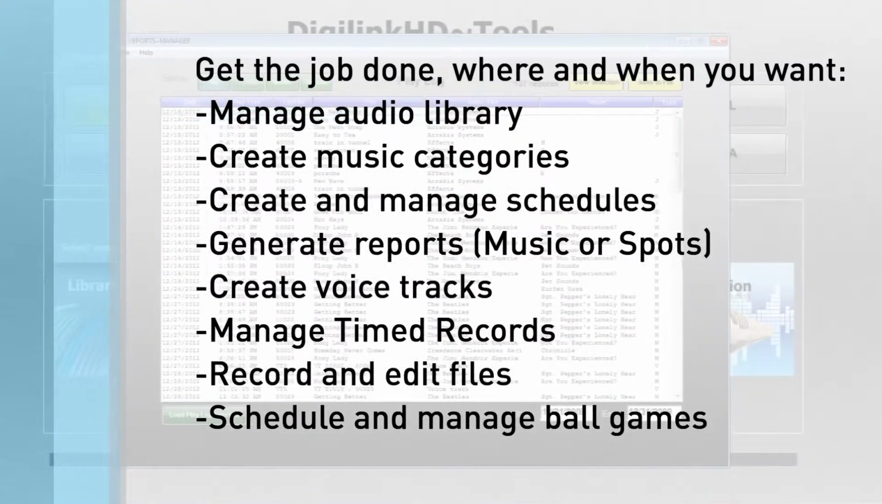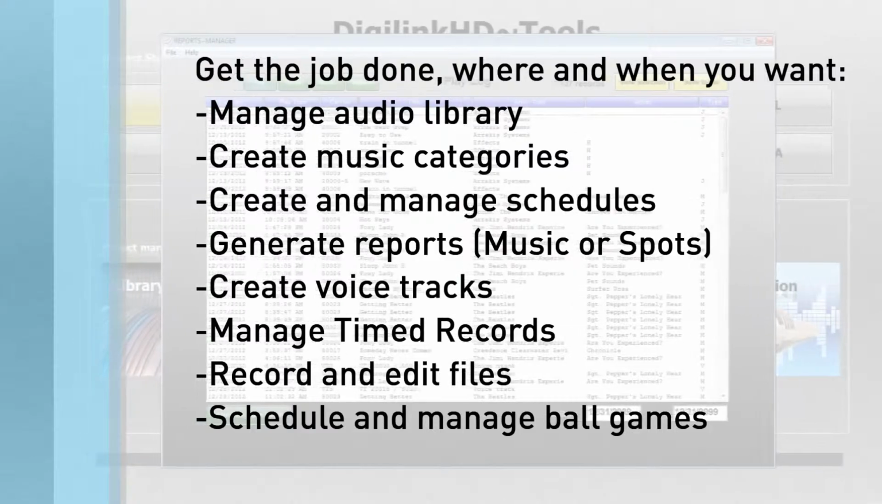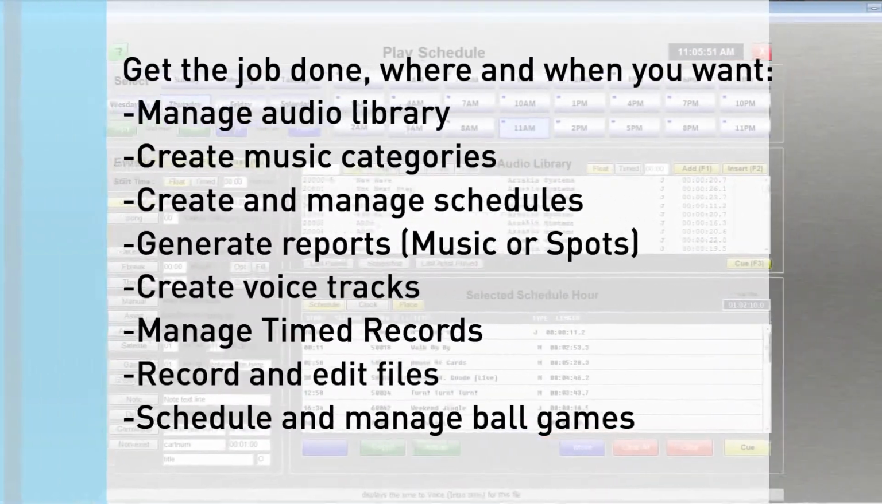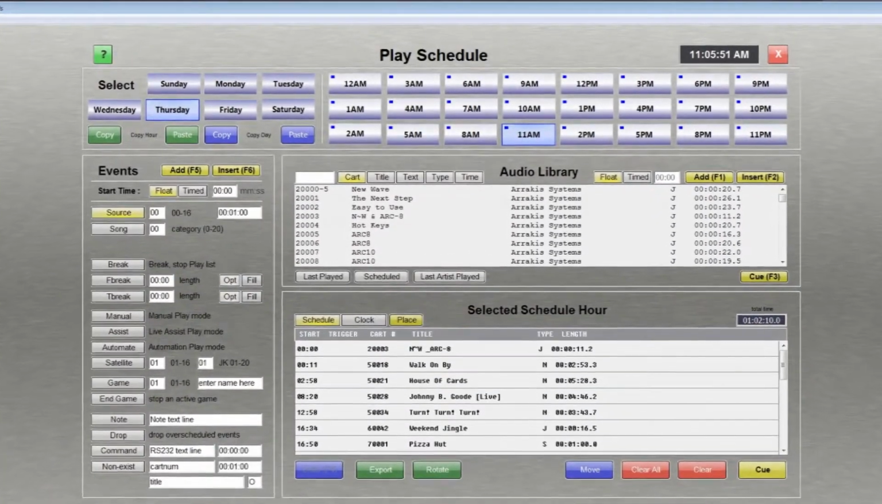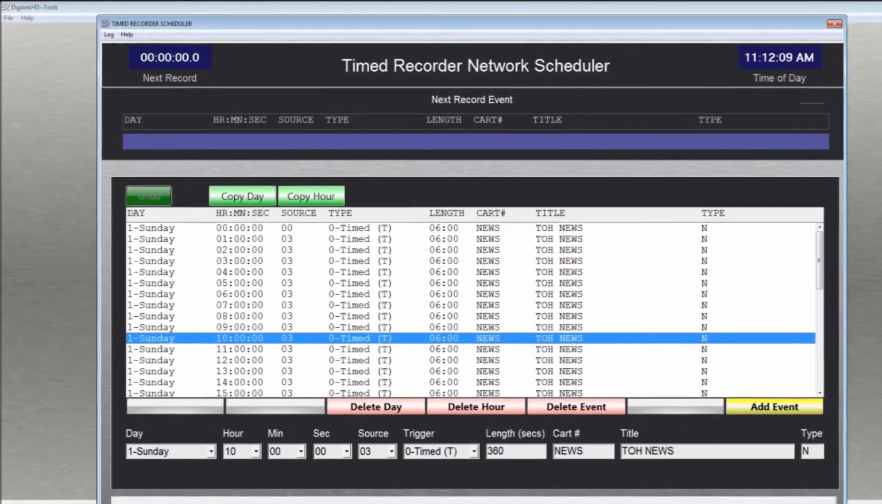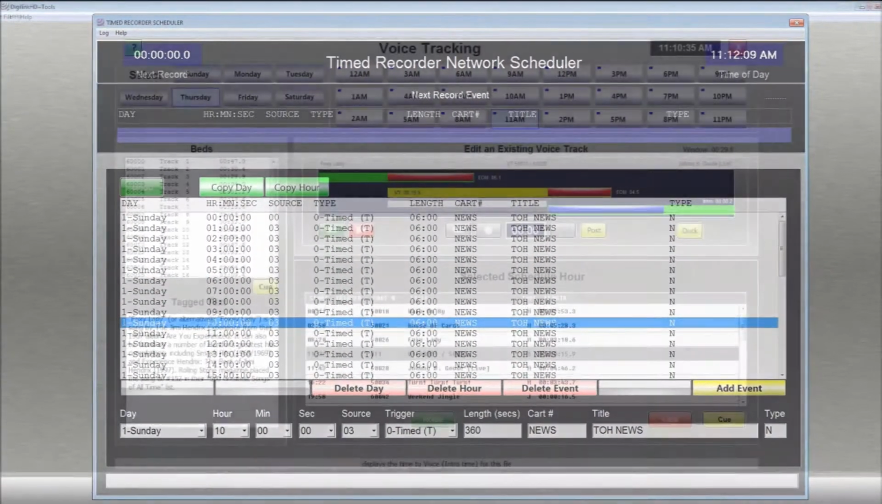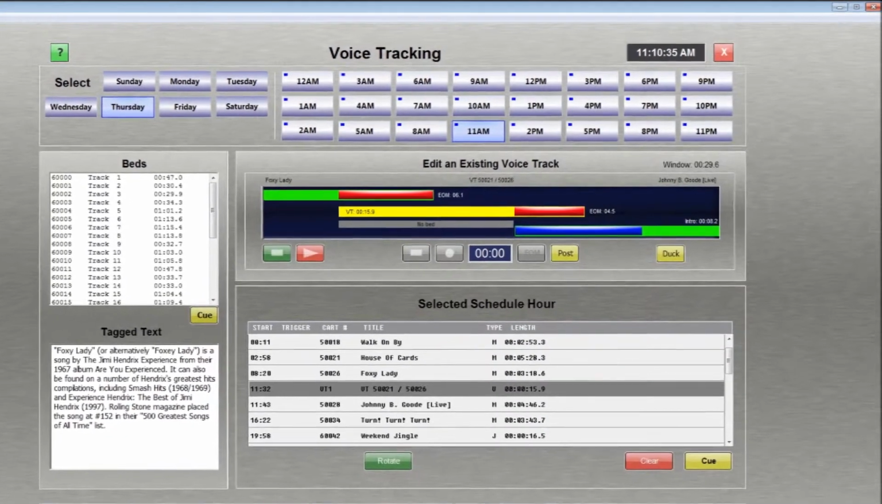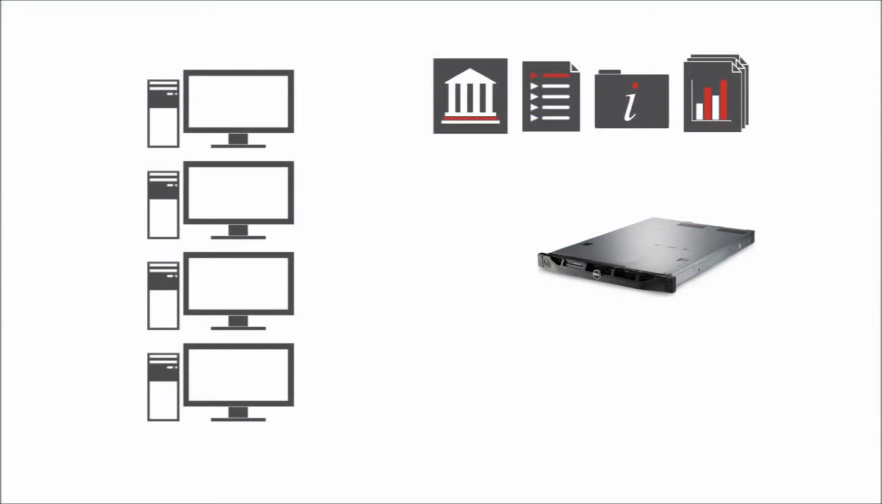Among all these features, Digilink-HD is very redundant and you are protected. Digilink-HD automatically backs up its settings and schedules every time you close the software. Every file is contained in a single folder for creating an extremely easy, comprehensive backup of all your audio, settings, schedules, etc. This can be put onto a backup hard drive or networked PC.